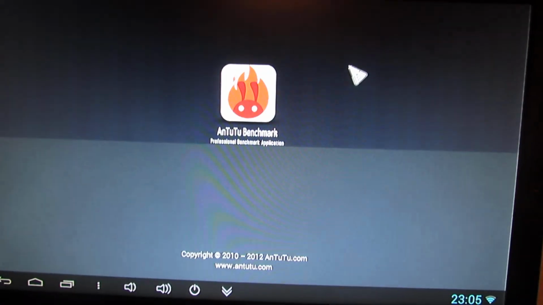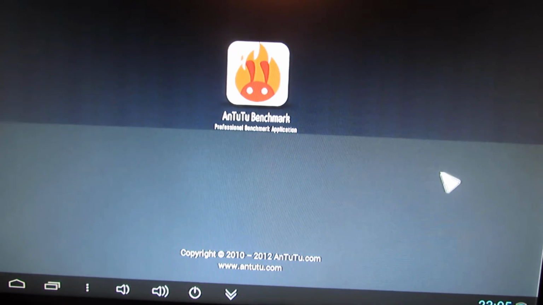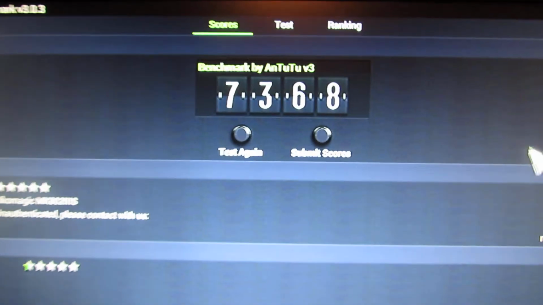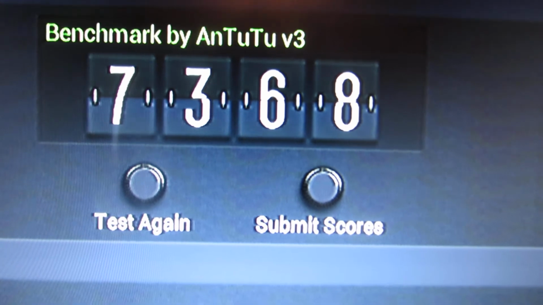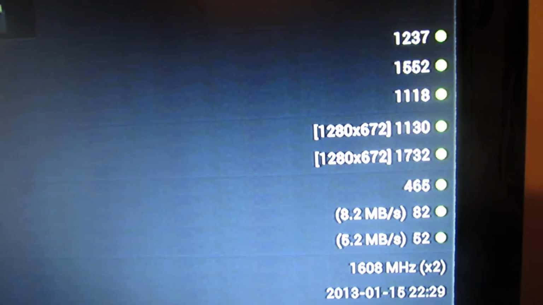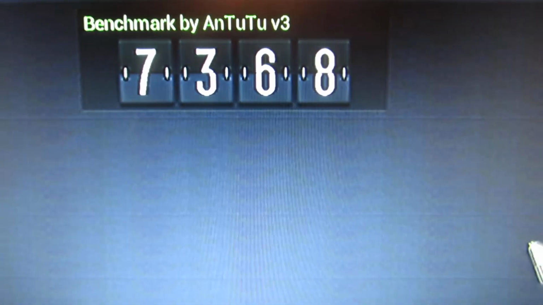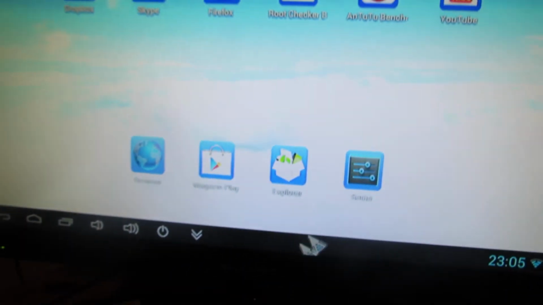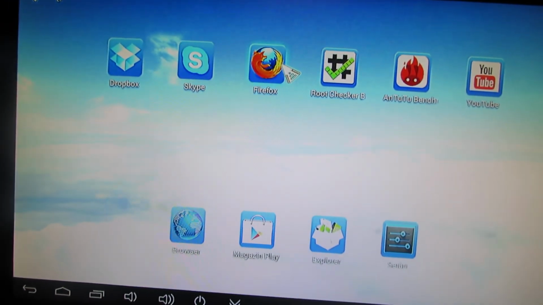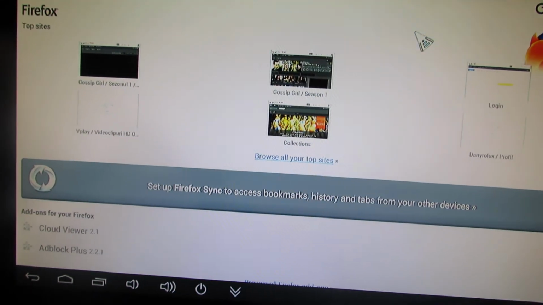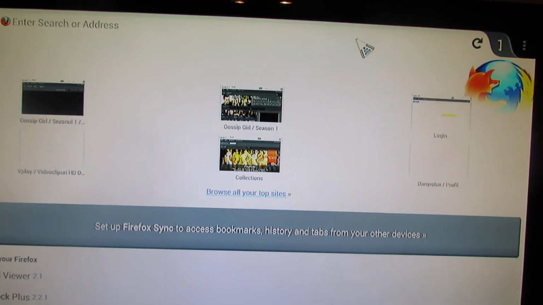In Antutu benchmark, it scores around 7000 points. This is my last benchmark, my last score. So 7000, it's okay. Let's go further. So Skype just tested, and video and audio works just fine with this webcam from Microsoft VX800.